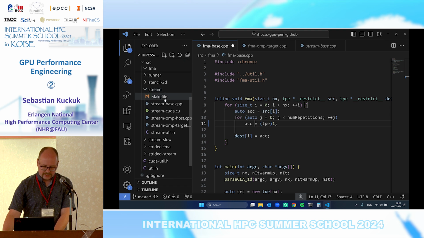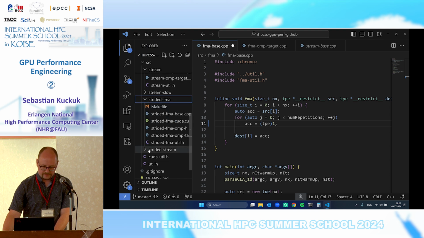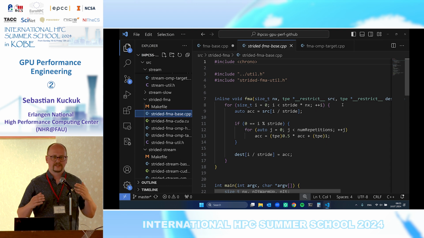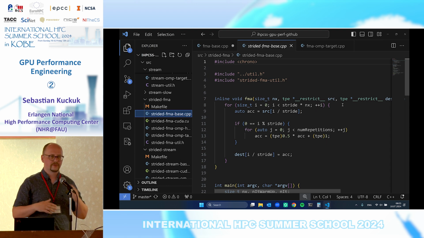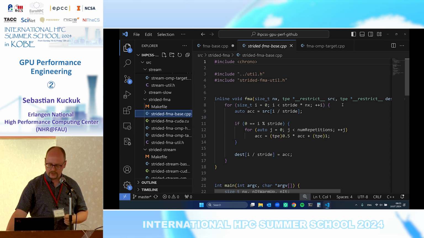You will have this in strided FMA and strided stream. Again, I'm showing you the CPU version. The rest is taking the same code, wrapping it with pragmas or kernels and stuff like this, doing some memory management, but yeah, performing the same operations.